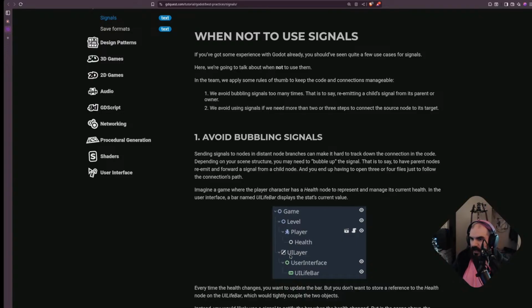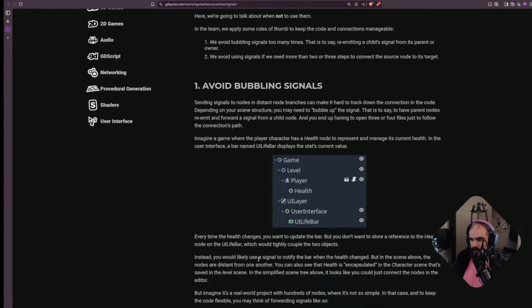So we've got a health node over here as a child of player. And then we have a UI Life Bar over here. Yeah, fair. And they're saying to bubble this to that, you'd have to go up, up, up, and then game would have to re-emit this. Yeah, that is kind of weird.